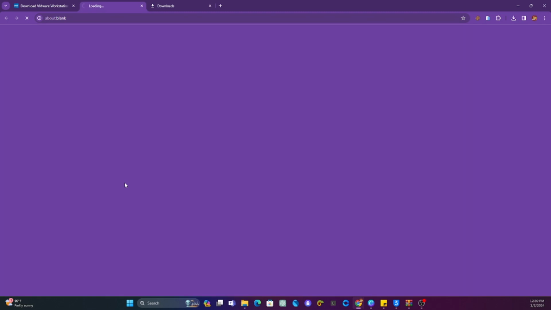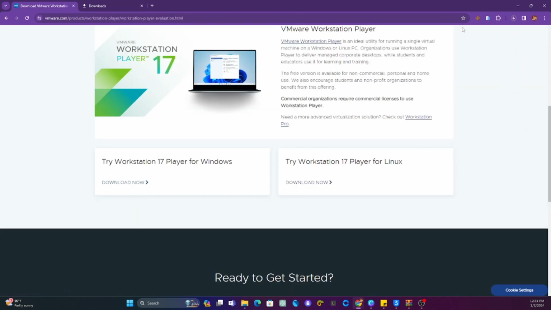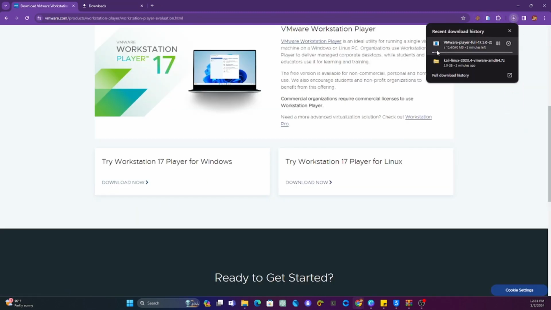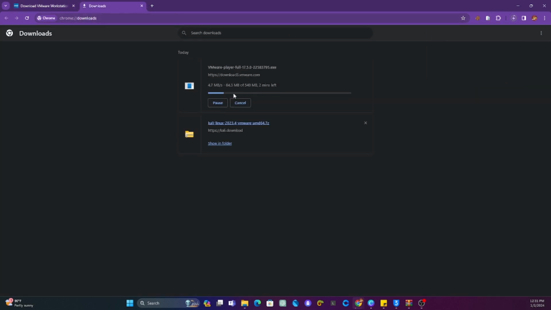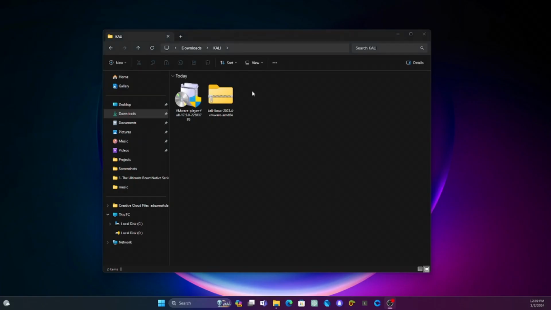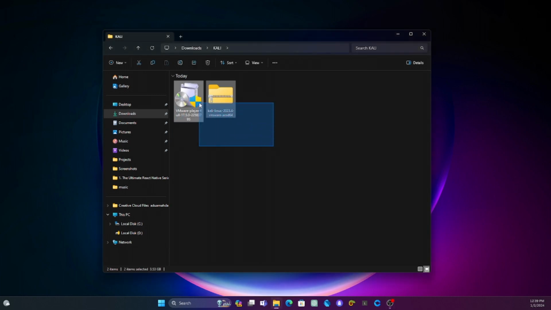The moment I click it, it automatically starts downloading. So just wait for it to complete the download process, and trust me, it will be completed in no time because the size is small. So the moment it is done, you are halfway good to go.